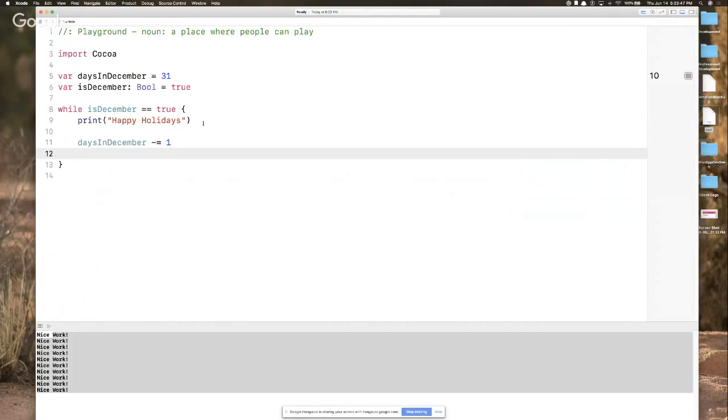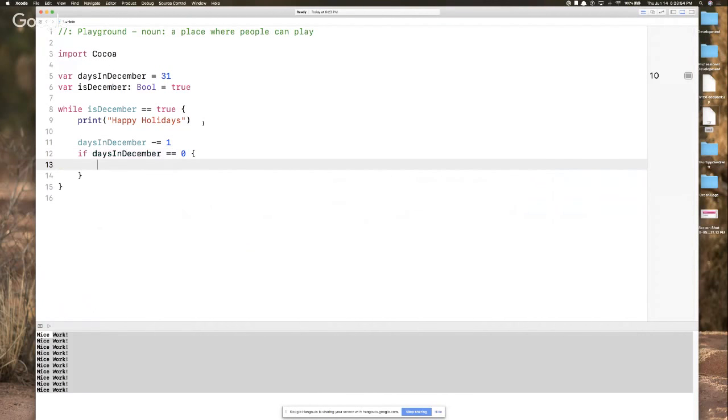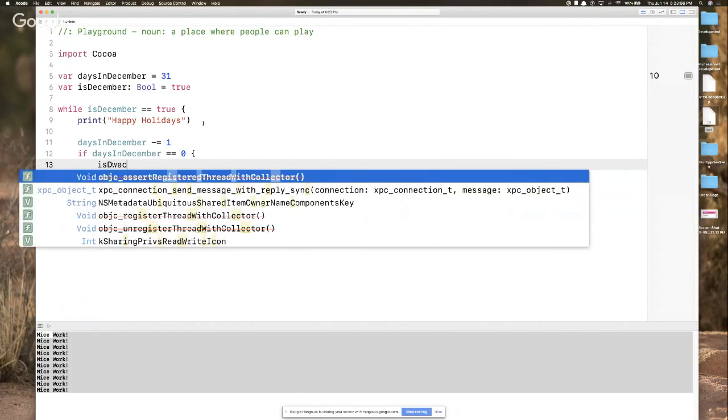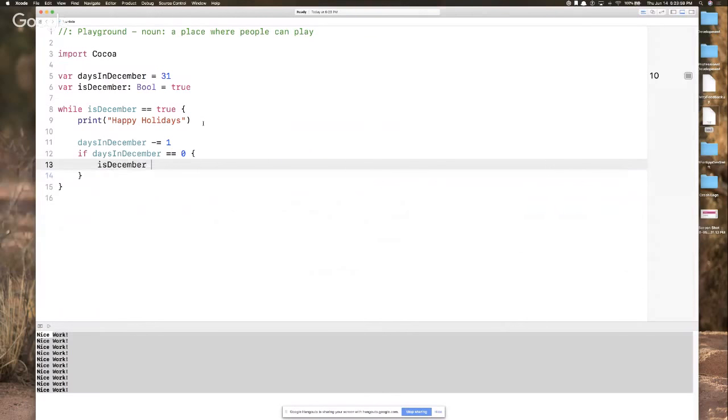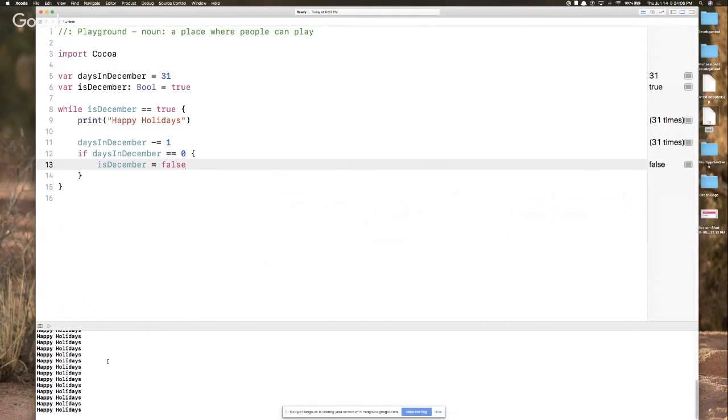And then I'm going to say if days in December is equal to 0, if it's finally January, is December is equal to false. Okay, I'm going to go ahead and run this. And that should print out happy holidays 31 times, for each iteration, until the number of days in December is 0, which we will then set is December to false.